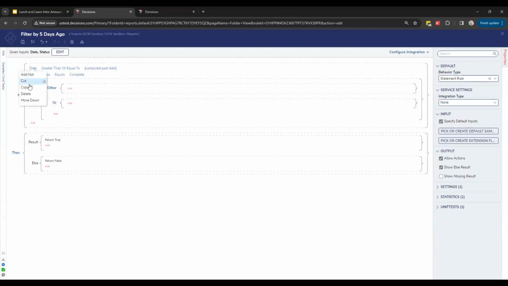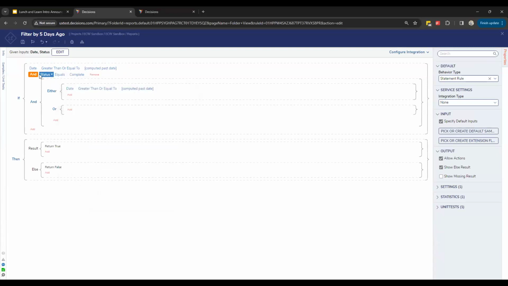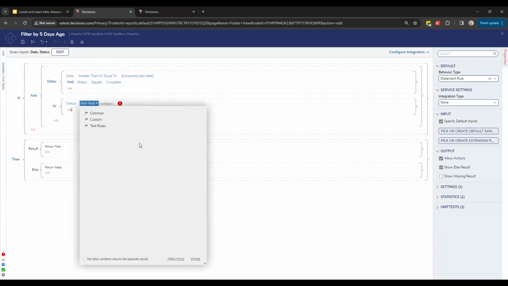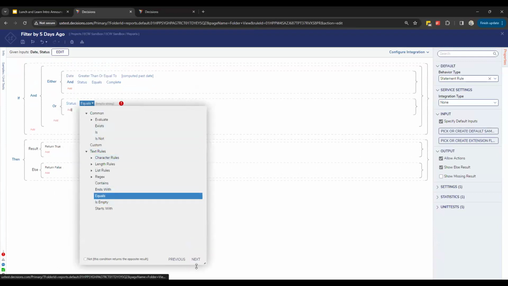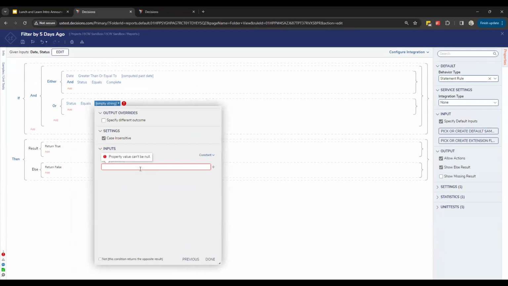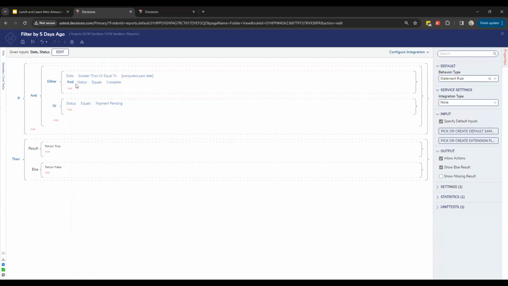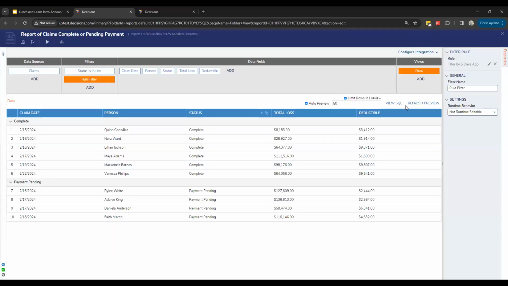Can I just copy this whole thing? I never know if this works. Hey, it did work. Look at that. Every once in a while, our platform does the thing I expect it to. Or the status is payment pending. There we go. This is the actual rule you asked for in the question. Right? Is it payment pending or equal to complete 5 days ago? And if I run this and say, okay, there we go.